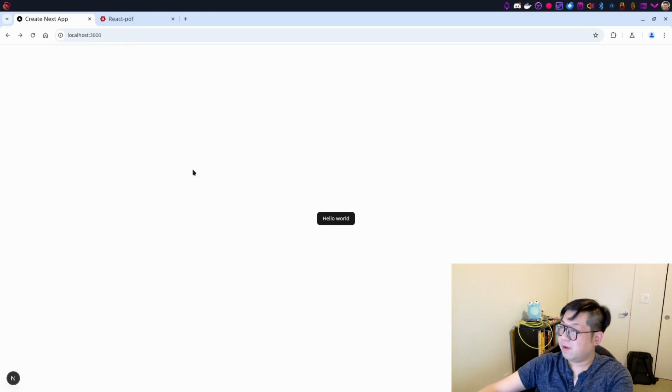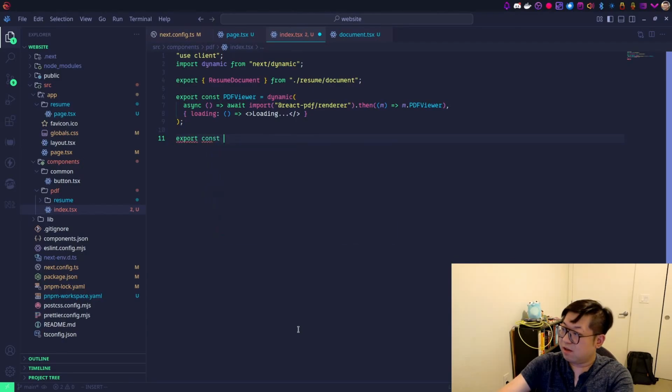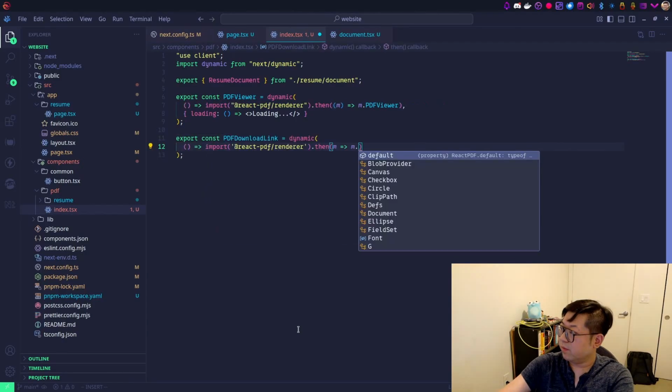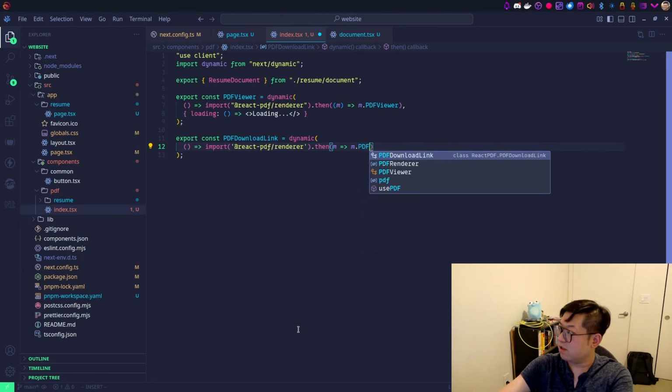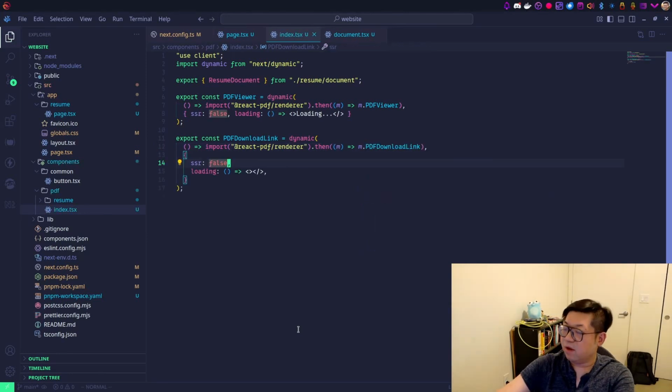Now I want to go back to the home page because I want to make a download button as well. And that is also another component that is provided by React PDF. And this one is called PDF download link. Oh, I also forgot to mention, you might also want to add SSR false to make sure that Next.js doesn't try to server-side render this, because sometimes it still will.